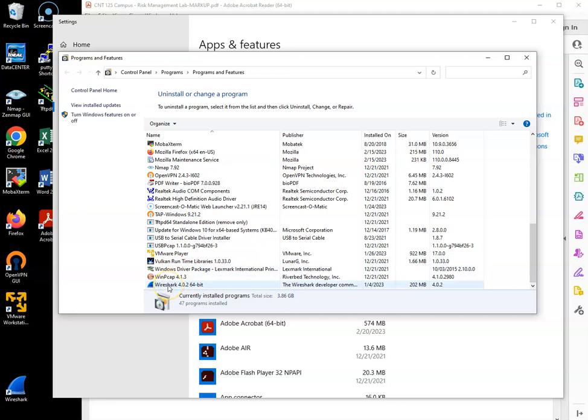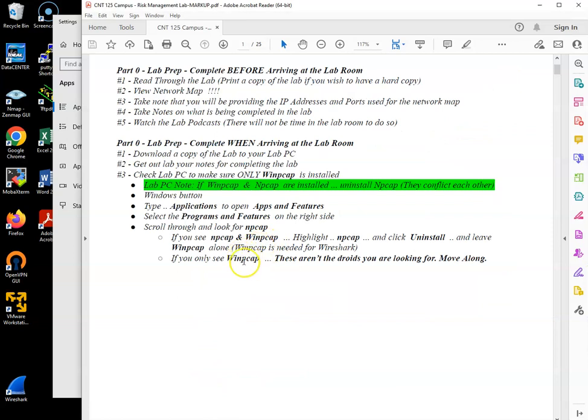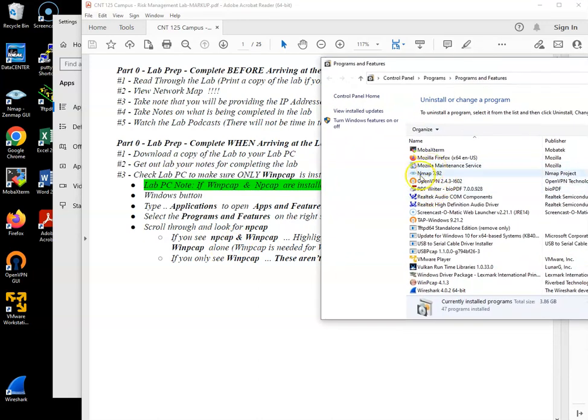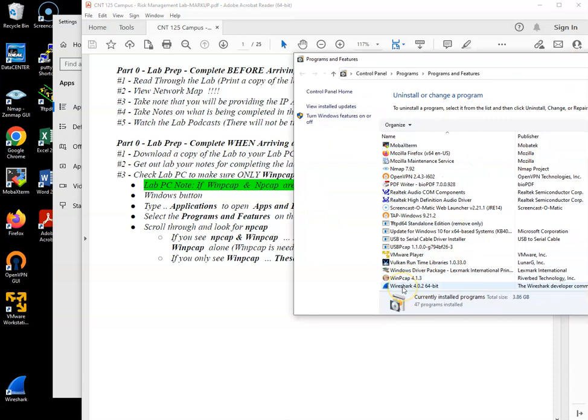Wireshark is one of the programs we need, and WinPCAP is the plugin we need for it to interface with our NIC and that sort of thing. The other program we need is Nmap, and we only want to see Nmap. Let me go back to our lab. We want to see WinPCAP and Wireshark, and we want to see Nmap, but we don't want to see its counterpart NPCAP. If we see NPCAP in here, we want to uninstall NPCAP, okay? So again, we're looking for WinPCAP, Wireshark, and Nmap. We should not see NPCAP. If we see NPCAP, we're going to highlight that and uninstall it, okay?